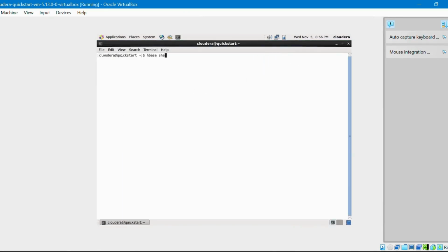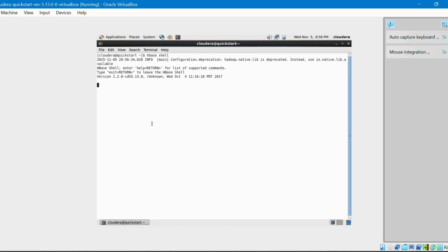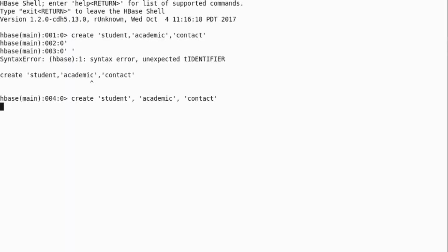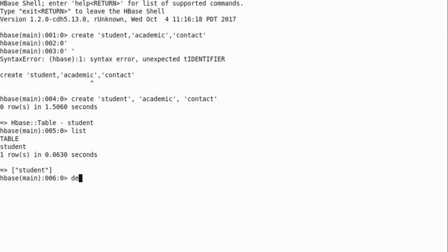In HBase, tables are used to store data in a column-oriented way, just like we do in a relational database. We first need to create this table before inserting or retrieving data. The command that we use to create a table in HBase is the create command, which is used to define a new table along with its column families. Here on this screen, we have created a table student with two column families, academic and contact.